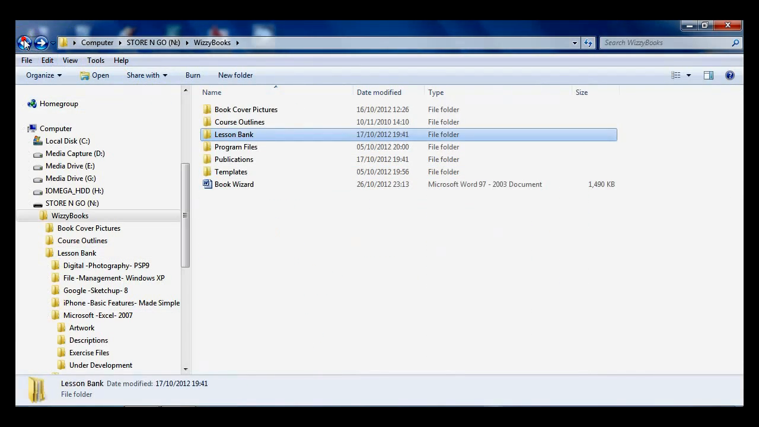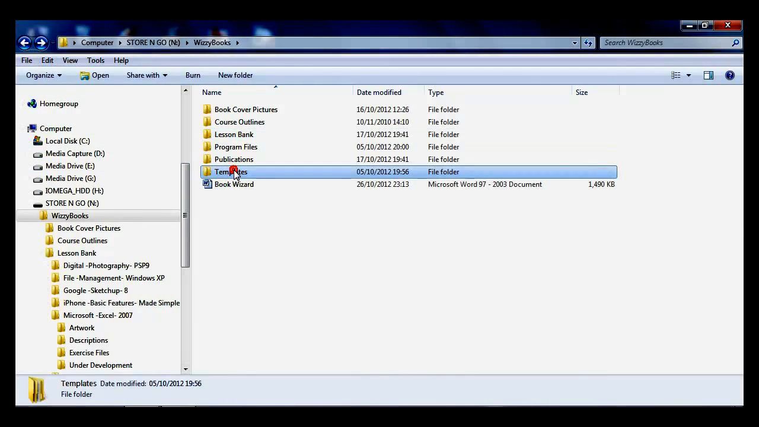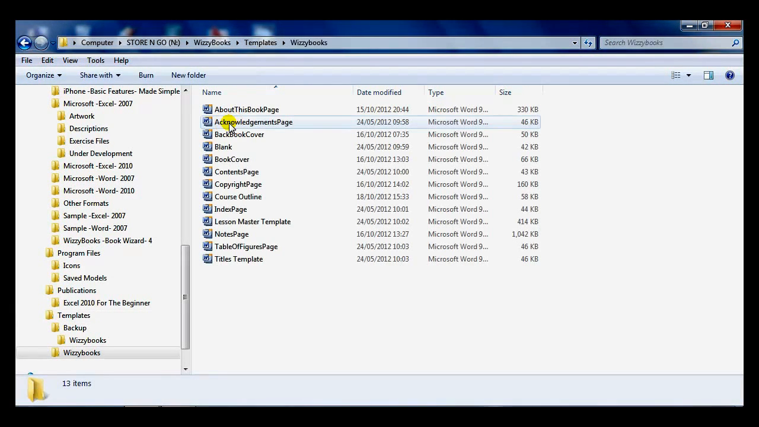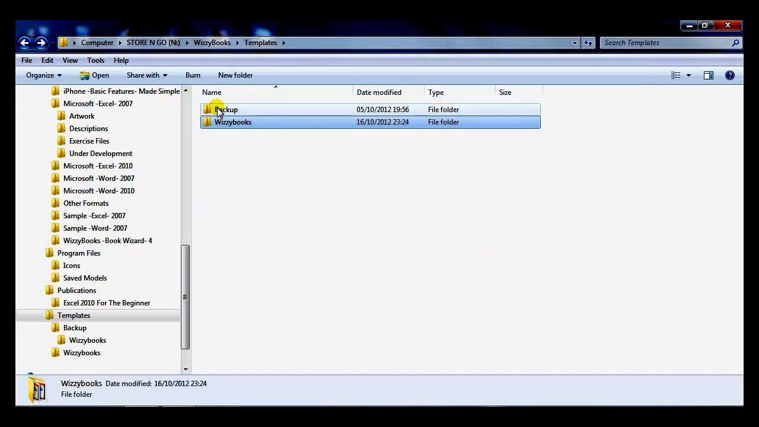and back again. The Templates folder as I mentioned, has a backup folder containing the original templates. This gives you the opportunity of editing these templates to suit your own requirements. So you can put your own logo, your own copyright information into the templates, and that will be pulled across into every book that you create. But as I mentioned, if things go wrong during that process, you've always got backup copies to fall back on.